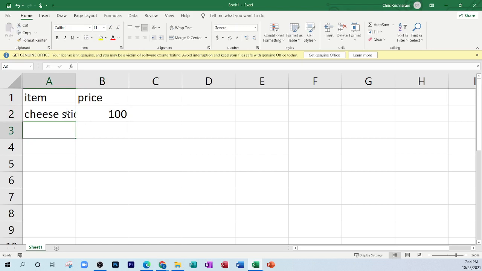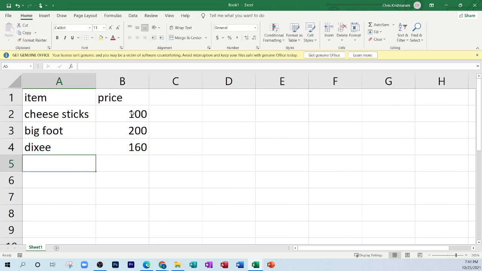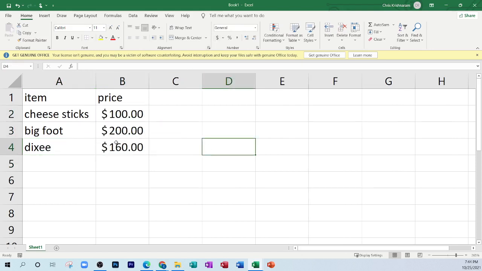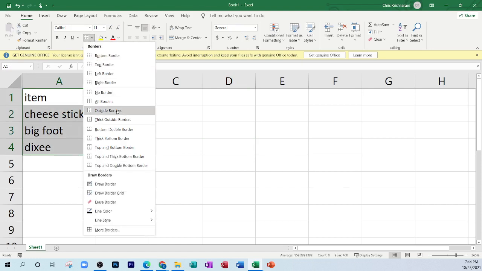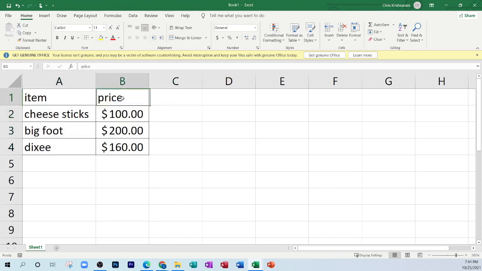cheese sticks, $100, Bigfoot, 200, Dixie, 160, and so on. So these are some of our items that we're selling in this store here, in our shop. Now, with this information that we're recording here, what other information might we want to add?